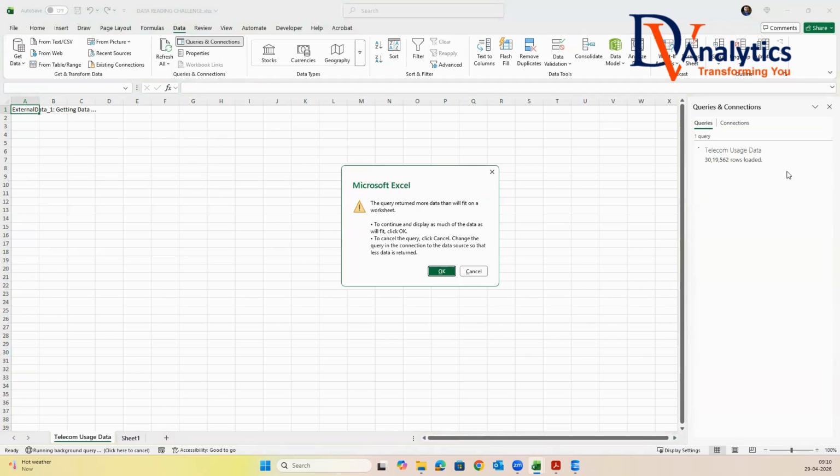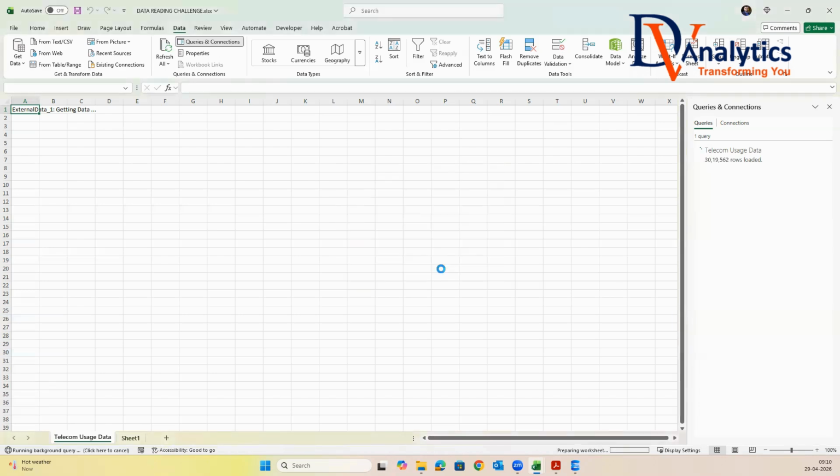Perfect. It's saying that the query returned more data than will fit on a worksheet. That means the query has more data than can fit into this worksheet. A worksheet can manage up to 10,48,576 rows. To continue and display as much data as will fit, click OK. The moment you click OK, it reads as much data as it can fit into this Excel worksheet.